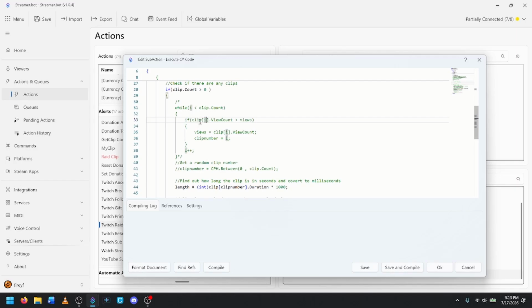Now we're going to say, if that clip that we're on now, so that obviously would be the second one, clip I dot view count, is that greater than views? Is that more than the number of views that the last clip had? If it isn't, then it's going to skip this little body here. It's going to go to the next iteration of the loop. I's going to increment. It's going to check the next clip.